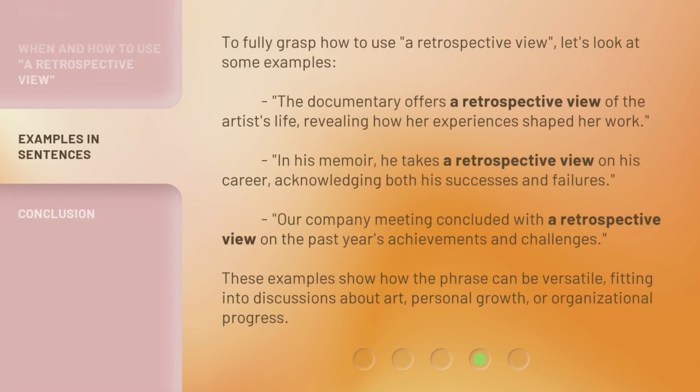To fully grasp how to use a retrospective view, let's look at some examples. The documentary offers a retrospective view of the artist's life, revealing how her experiences shaped her work. In his memoir, he takes a retrospective view on his career, acknowledging both his successes and failures. Our company meeting concluded with a retrospective view on the past year's achievements and challenges. These examples show how the phrase can be versatile, fitting into discussions about art, personal growth, or organizational progress.